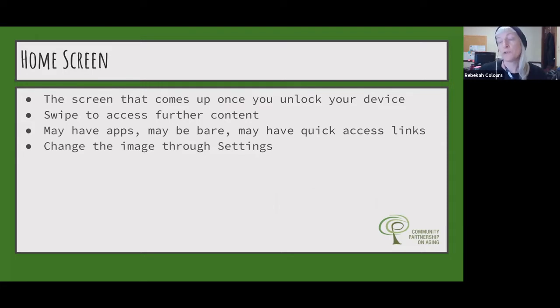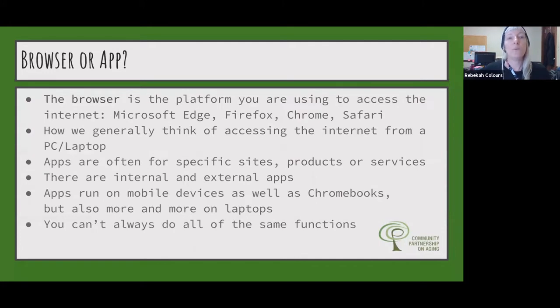You can use a personal photograph of your dog or your grandkids or whatever you want. So you can set that all up through settings. We talked a little bit about this question, browser or app, yesterday, and this is where, on the phone or the tablet, there really is a difference between the way that you're accessing content on the internet.